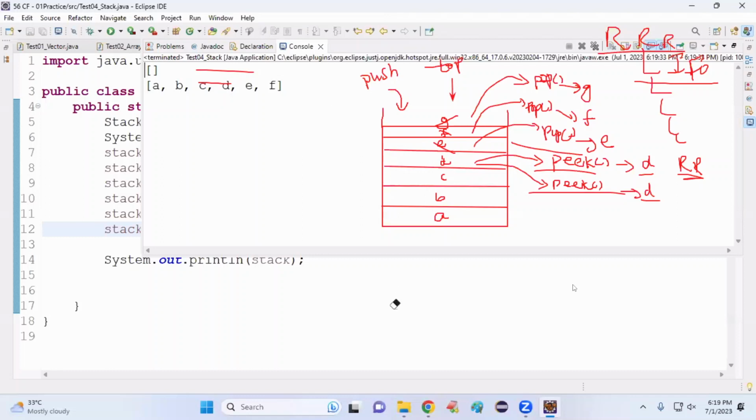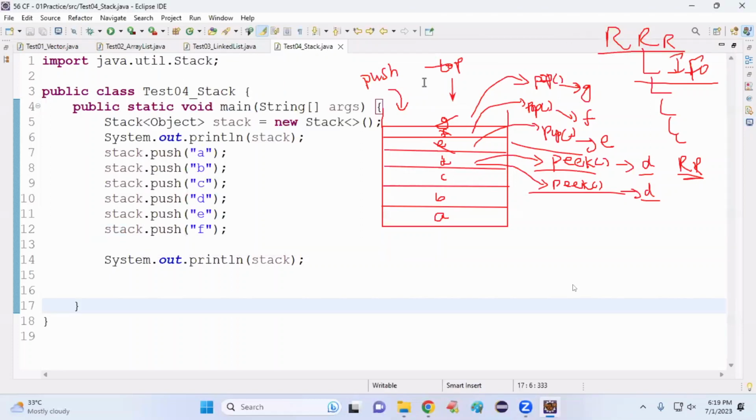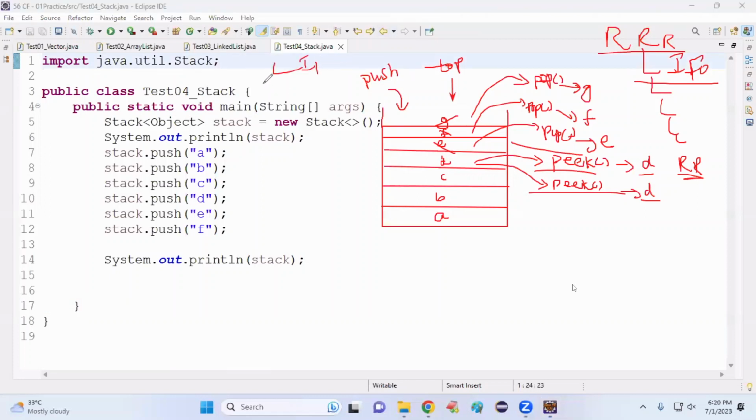What did I tell? Stack is meant for maintaining LIFO order. LIFO order is what order? Storing order or retrieving order? Storing order.